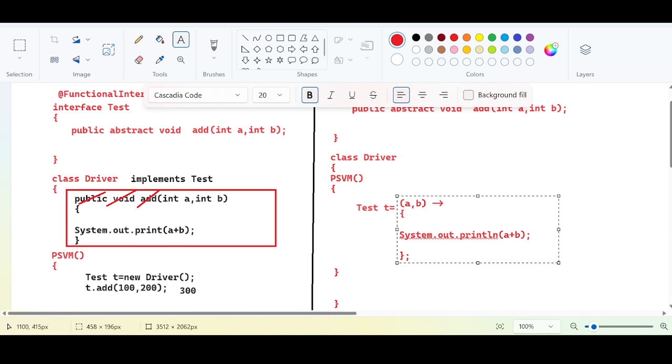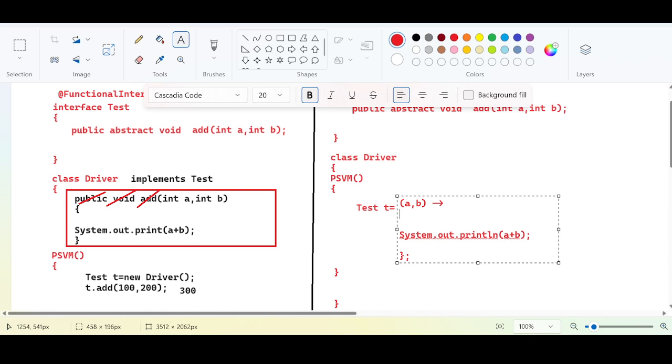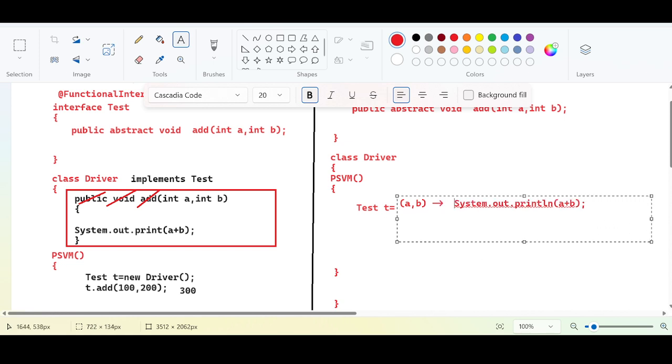And if there is only one line in the body of the lambda expression, I can remove the curly braces. So what are the remaining things that I have? Within the parentheses I have a comma b, the arrow token, and this statement. I can put this in one line.